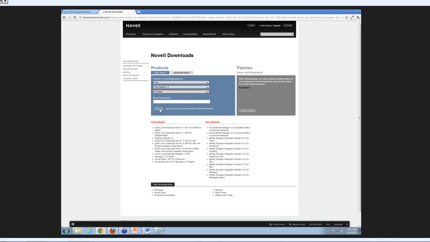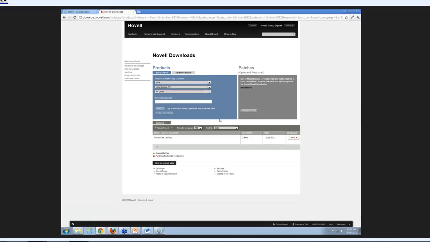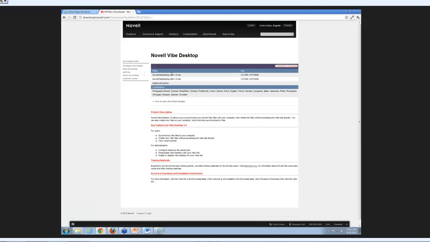So we'll go to Search, and down here, Novell Vibe Desktop, click on 2 files under the Download section. For the desktop, we have a 64-bit and a 32-bit option. When you select Proceed to Download, it'll ask you for your Novell credentials. Enter those in, and then you can download the file.